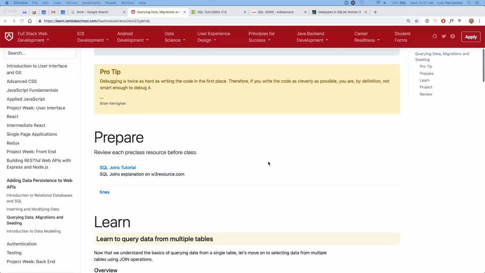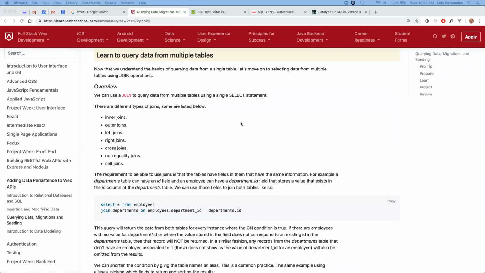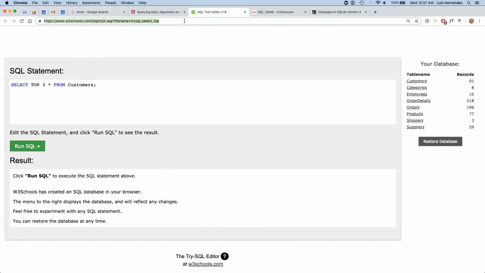All right, so the first thing in here is, turns out that we can actually write queries for more than one table. So let's go into our trusty existing database. I'm going to drop this link on Slack so you can quickly find it. And let's take a look at a couple of tables.